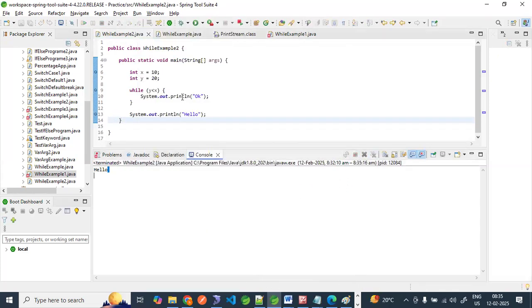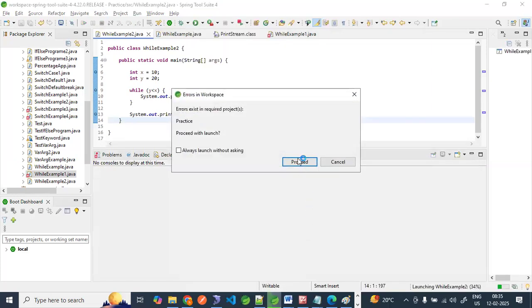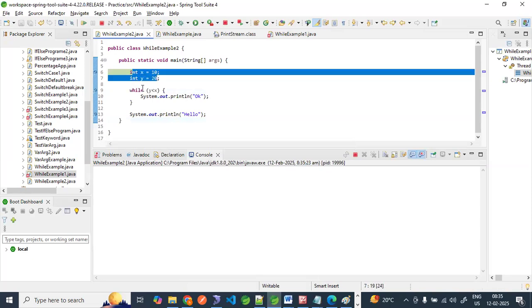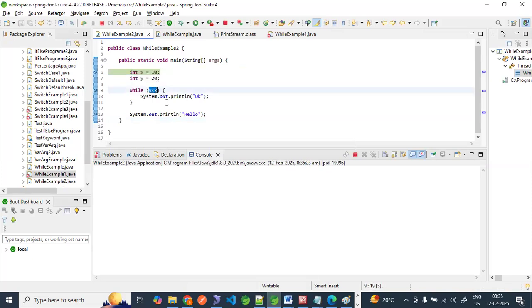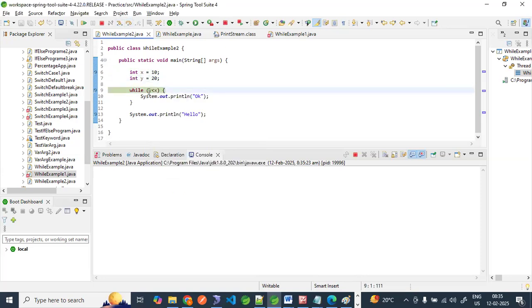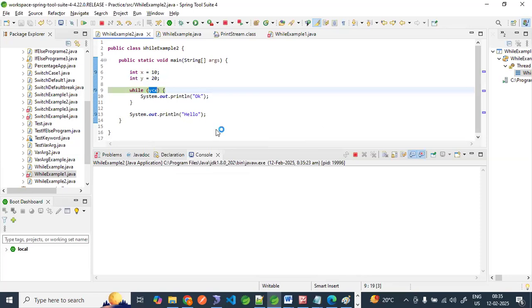Again, clear the console. Debug as Java application. Proceed. One thing I want to show you. Did we cross X or Y? X or Y have no value yet. Can I Control Shift I? See, when I select this, when X and Y are not crossed, it cannot be resolved. But when we cross X and Y, both hold values. Control Shift I. What is the value? False. Right? Hope you are understanding the debugging concept also.